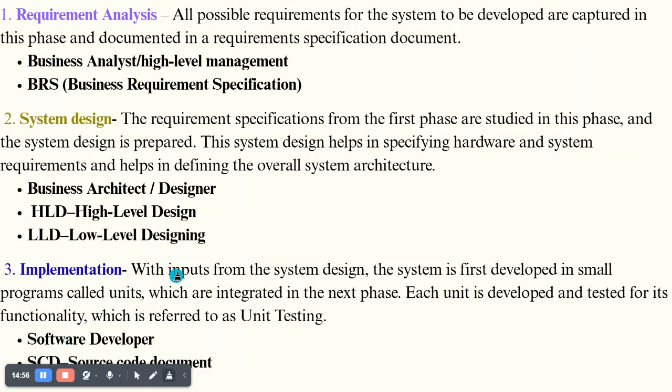Moving to the next phase, implementation. Implementation is nothing but the coding part. So we go line by line, with inputs from the system design. First, whatever document comes from the requirement analysis goes to the system design. Then whatever the high level design, low level design and the UI/UX design come to the next phase, the implementation phase, for the development perspective.